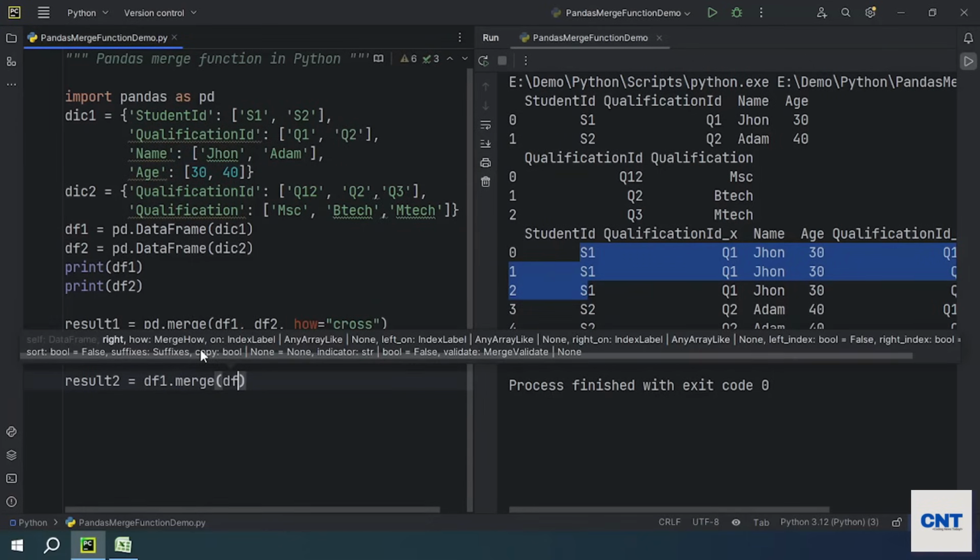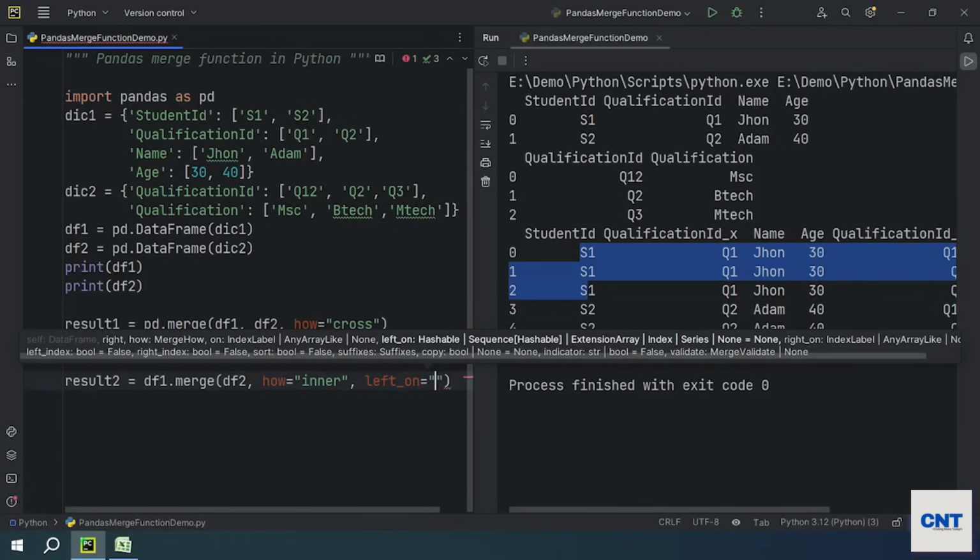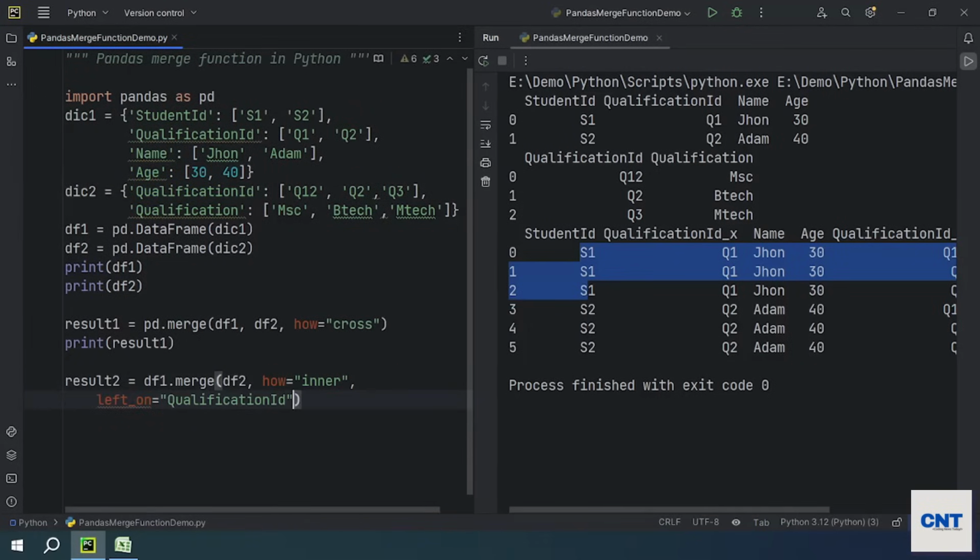Then we have to pass on data frame 2 as the first argument, and we can say how would be inner. This is the same thing as we were using inner in the how parameter. But the merge function on the data frame has different types of arguments. So here we have to pass another parameter, that is left_on, meaning the key from the left table, that is qualification, we can say this one. And another parameter we have to pass is right_on. This is the same.